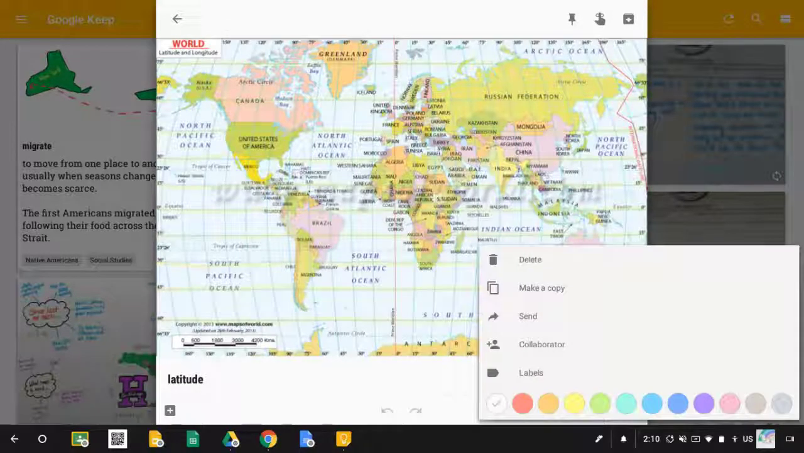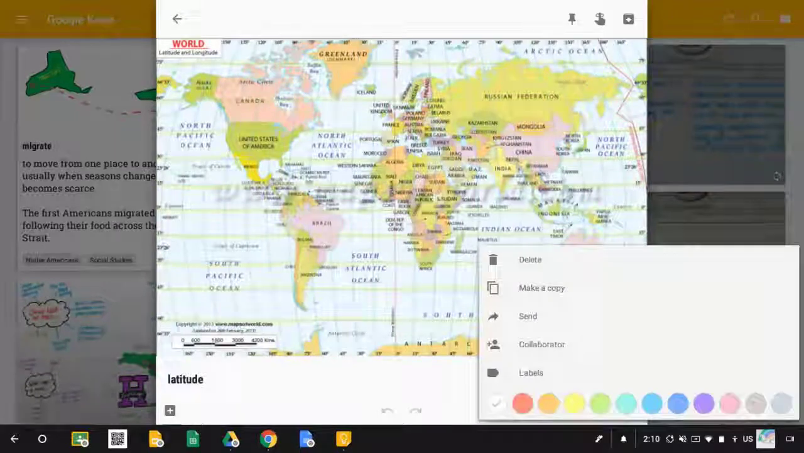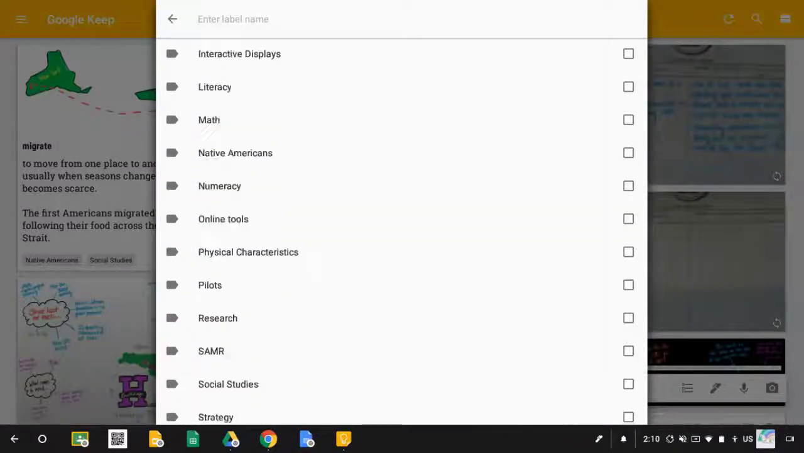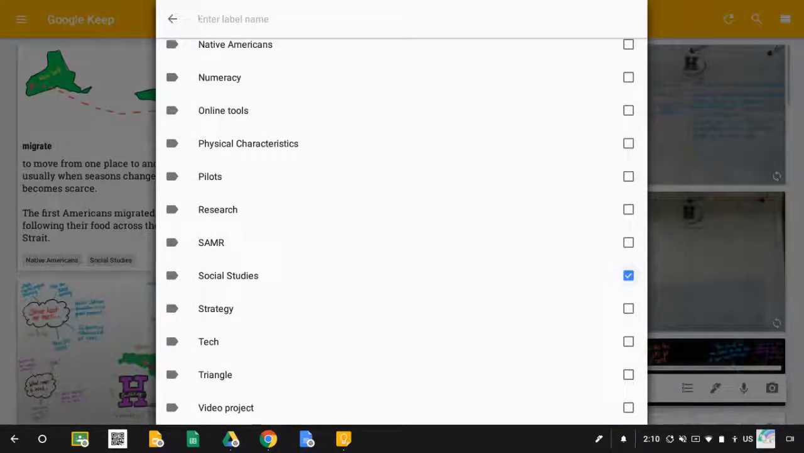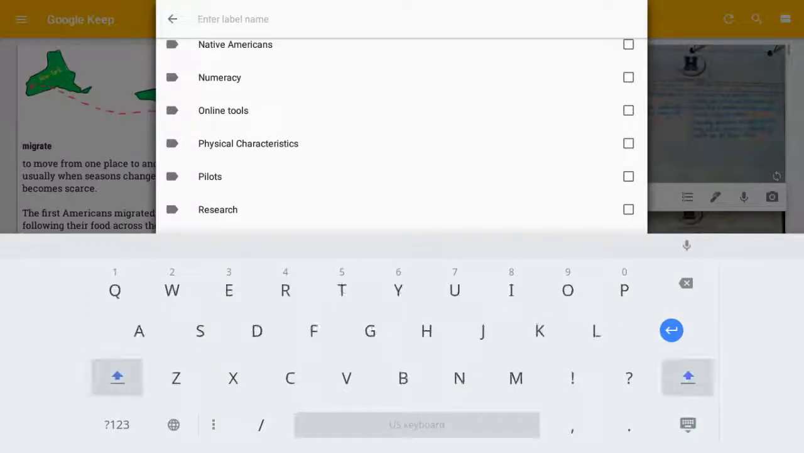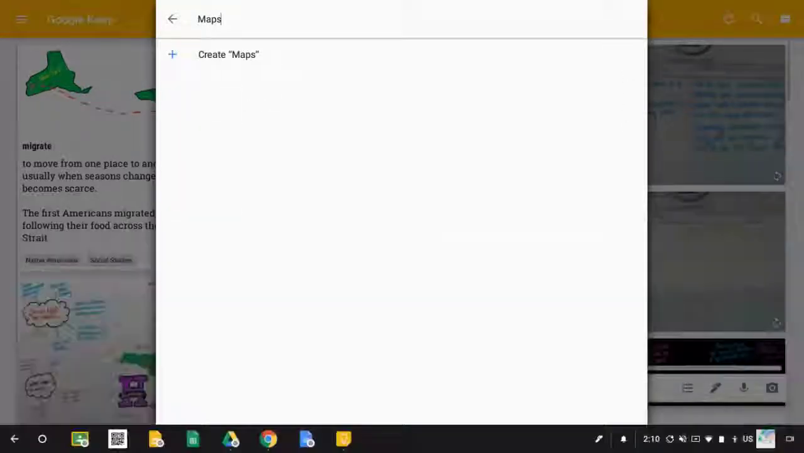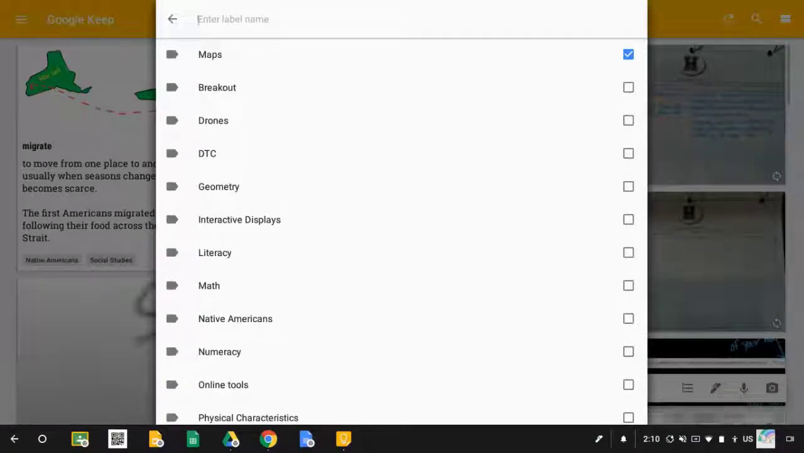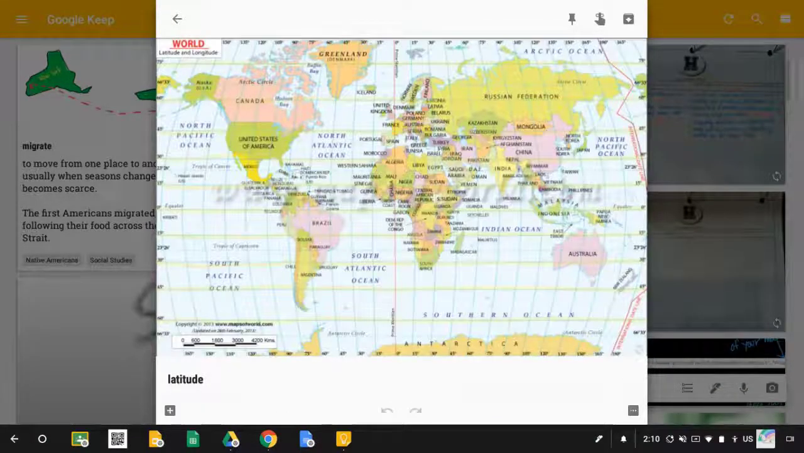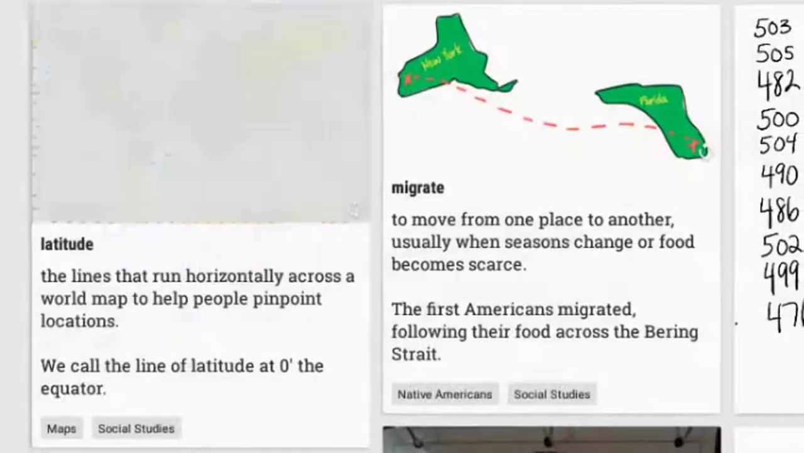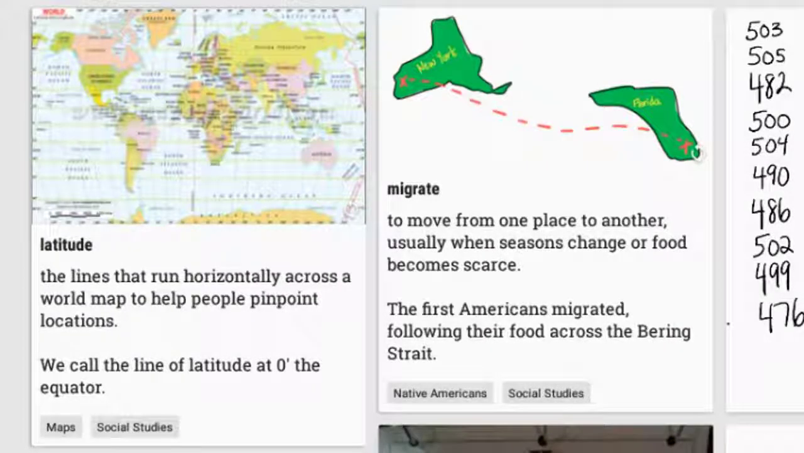And now I'm going to do the same thing I did before. I'm going to click on the menu icon on the bottom right and choose Labels. And now it's time to add some labels to this card. One of them I already have, which is social studies, and the other I will add, that is maps. Typing in maps and then clicking Create Maps as a label adds it to that card. And now when I click the back arrow again, now I have two cards, latitude and migrate, that fit into the social studies category, now with each their own label of Native Americans and maps.